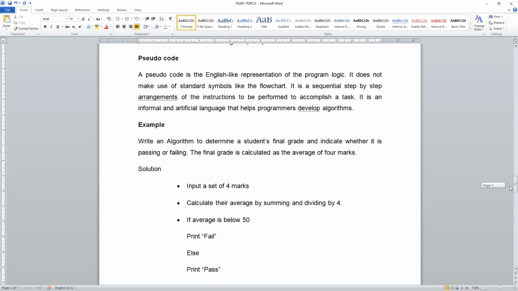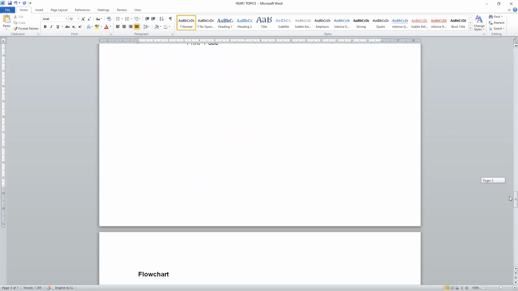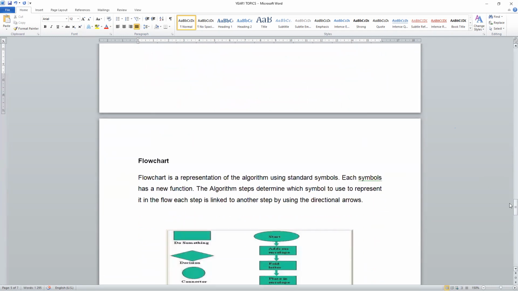We have already discussed pseudocode as a method of presenting an algorithm. Here we have the flowchart. What is a flowchart? A flowchart is a representation of an algorithm using standard symbols. Each symbol is a new function. Algorithm steps determine which symbol to use to represent it in the flow. Each step is linked to another step by using directional arrows.